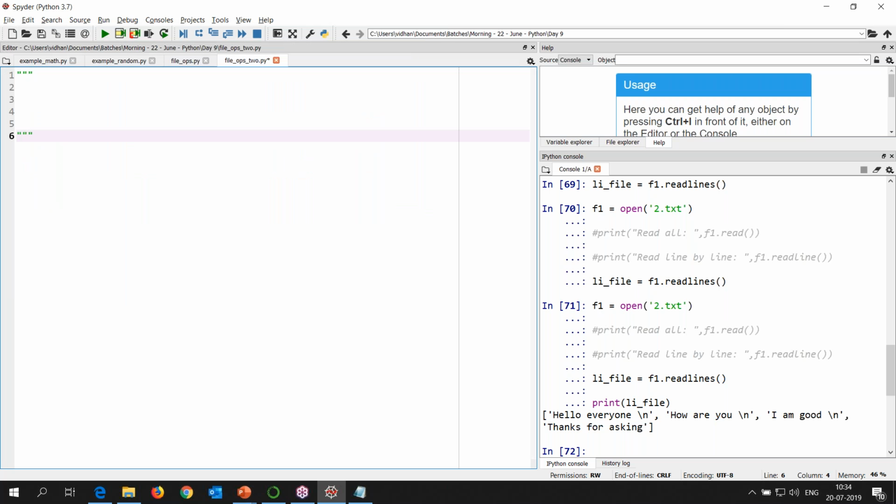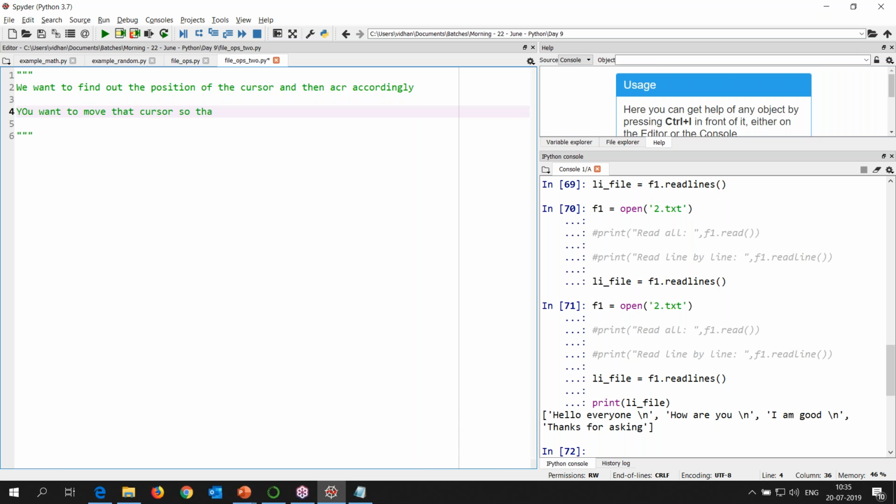So what we are going to perform in this file is this: we want to find out the position of the cursor and then act accordingly. And you want to move that cursor so that you can take out a substring. That is something we are going to understand, how it works. So we want to find out the position of the cursor and then act accordingly, whatever we want to do. Next, if you want to take out a substring, then how to do that. This is what we are going to do with this.